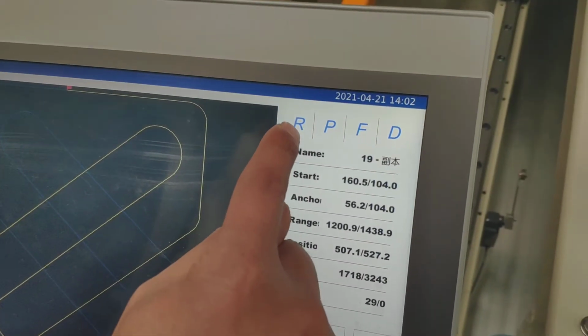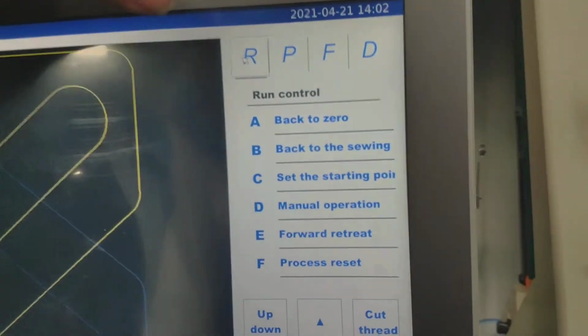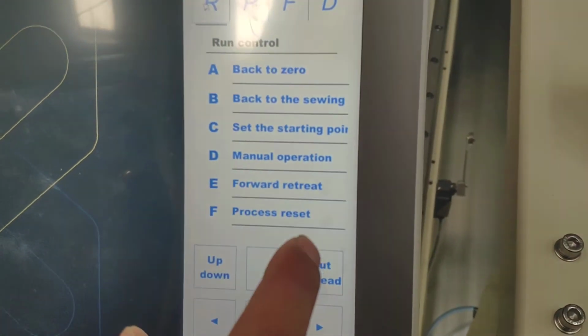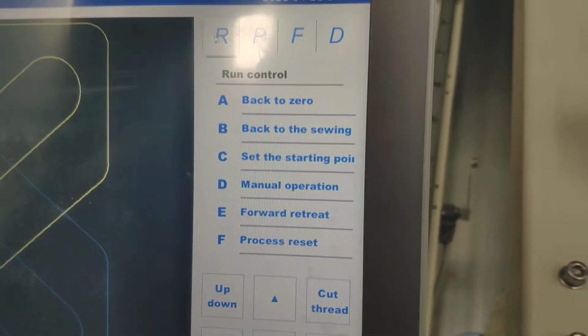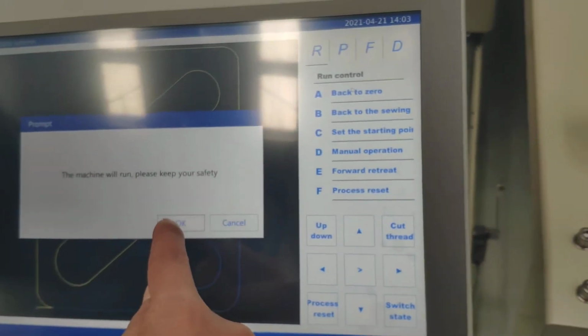And here we can see 4 big functions: R, P, F, D. R, you can see, is for run control. So A means back to 0. Back to 0 means the needle will go back to 0 position. You can see, go back to 0.